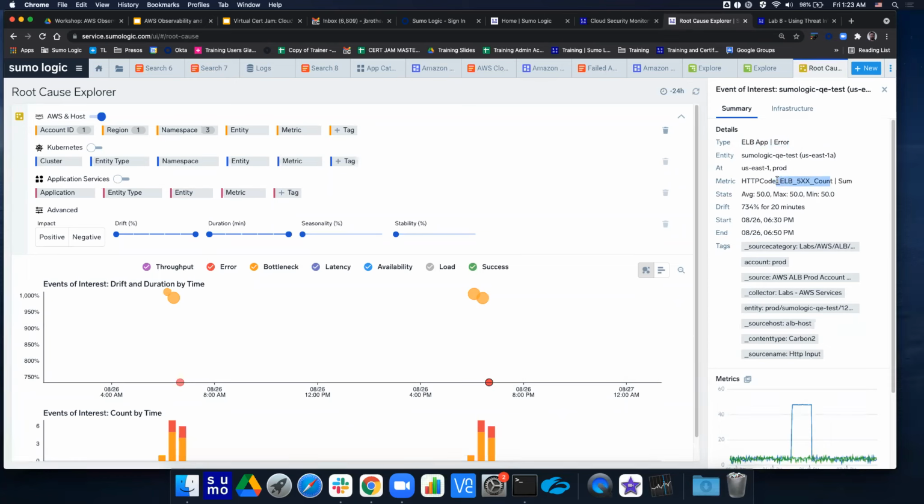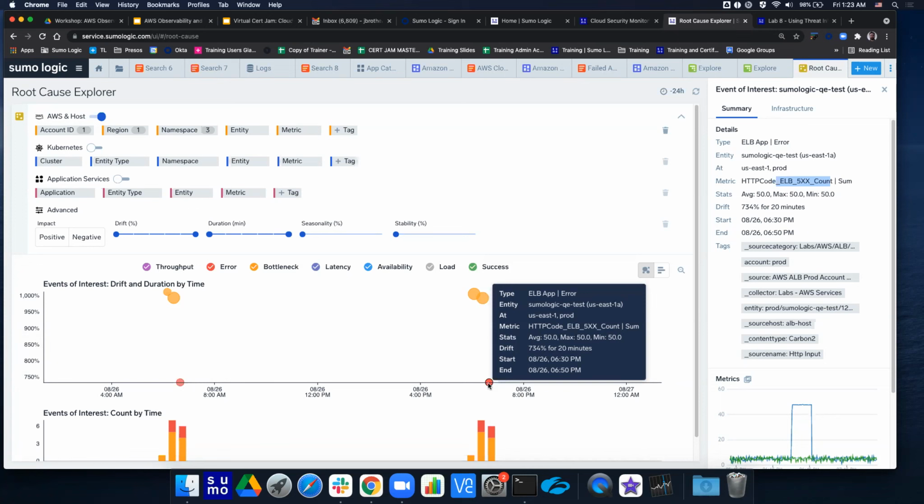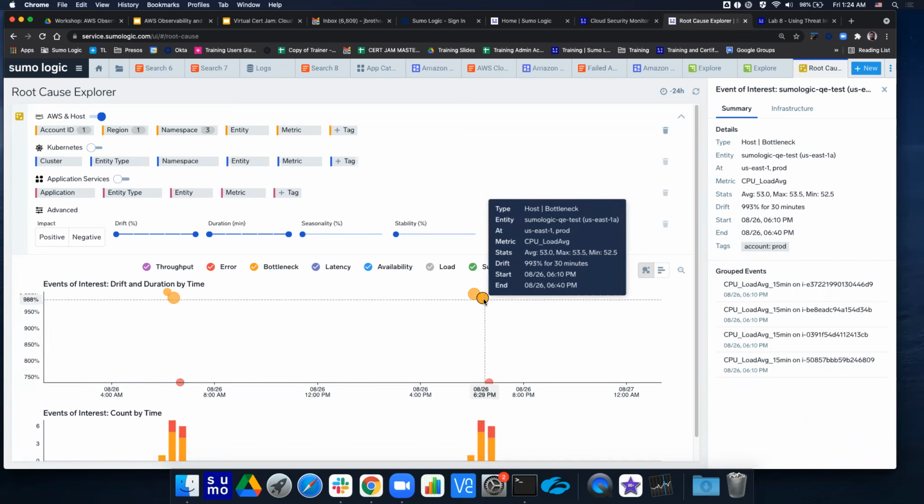But the goal here is to figure out what caused it. These 500 errors didn't just happen on their own, although they kind of did, but something had to kick it off. So what happened? Why are we getting these 500 errors? Well, what Root Cause Explorer is showing us is prior to these 500 errors, there was a bottleneck that occurred. And this bottleneck is related to prod US East 1, and particularly it's a CPU load average. So prior to us getting 500 errors, the CPU spiked. The load average went up very high in an abnormal way.